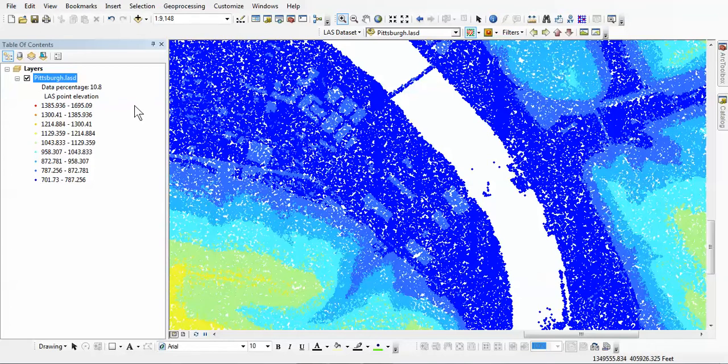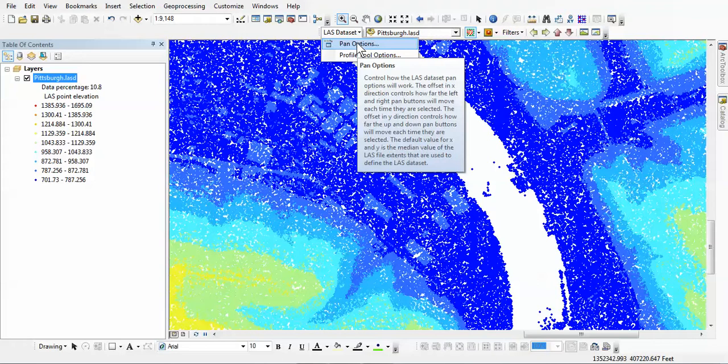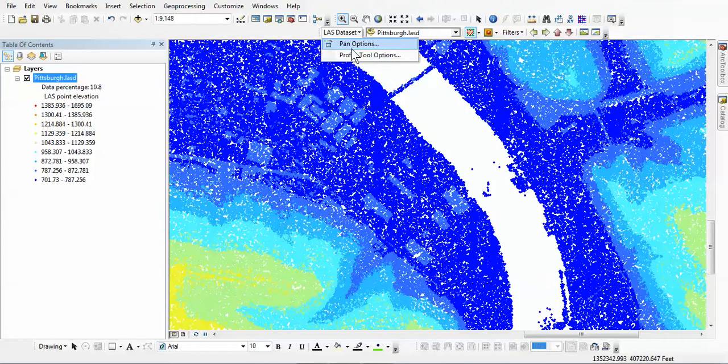Now, there are 2 ways of understanding or visualizing data within ArcMap. One is, of course, to use the LAS dataset toolbar. And I do want to point out a couple things here. First of all, you'll notice that it gives me options in terms of how I can move around, profile tool options and pan tool options. We're going to get to the profile tool in a minute. This indicates which LAS dataset we're using. And then these 2 buttons indicate whether I want to visualize the data as points, that's where we are right now, or as a tin.